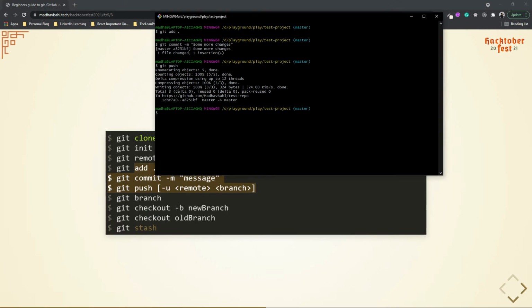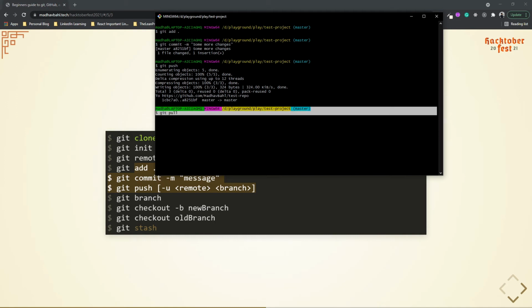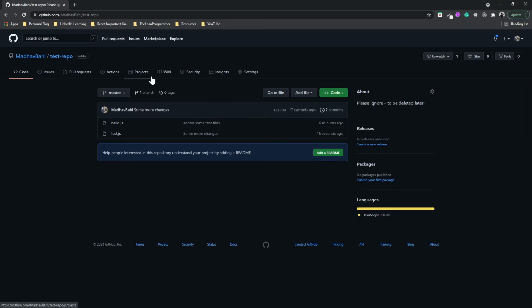Perfect. Now I'm going to show you the use of git pull. Just like push was used to push your changes from local to remote, pull is used to pull the changes from remote to local. And this is super important. Without this command, you won't be able to keep your local copy in sync with the original origin remote.